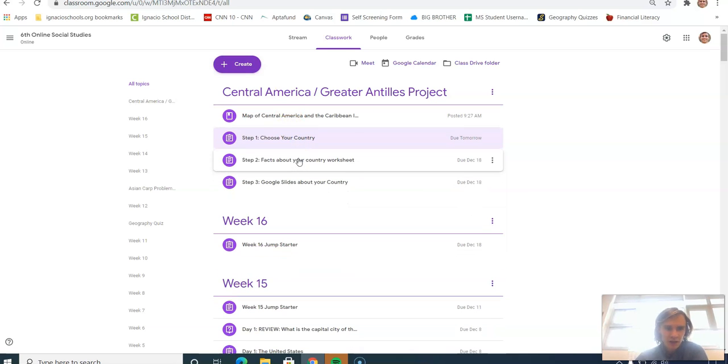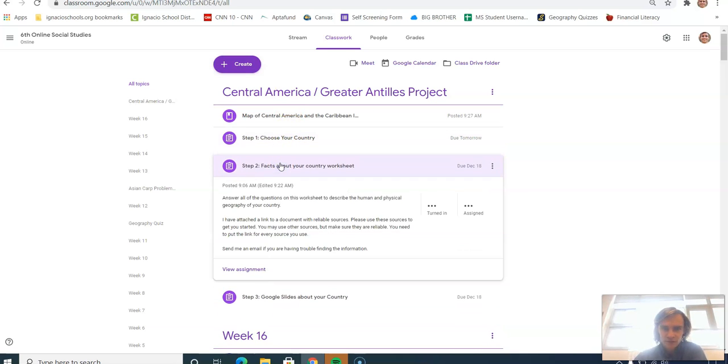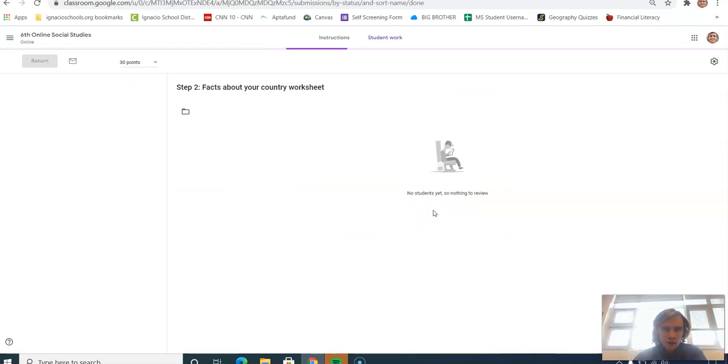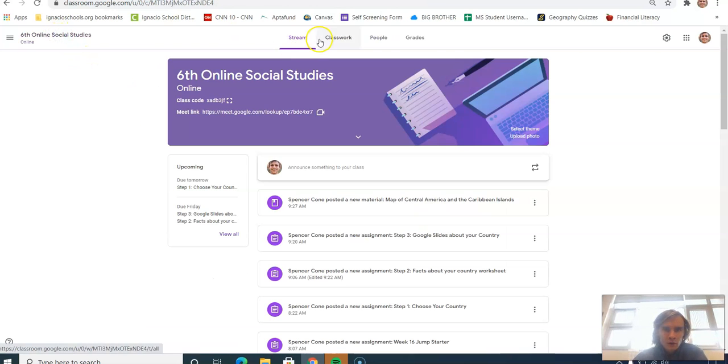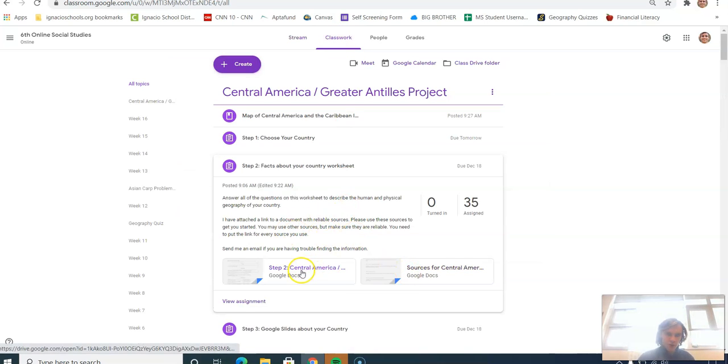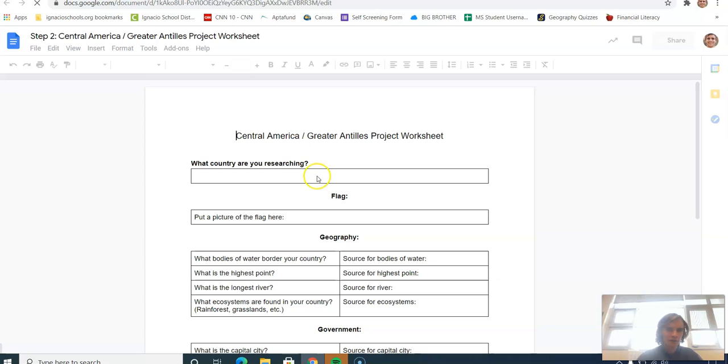Once you've chosen your project, today you're going to get started with the research of the facts about your country. I have posted both a worksheet here and also a document that has lots of different sources about your countries. So let's say, for example, that you decided that you wanted to do Honduras. You would need to use your sources here. Let's see if we can get this open for a second. There we go. So you would choose Honduras. Let's say that was your choice.